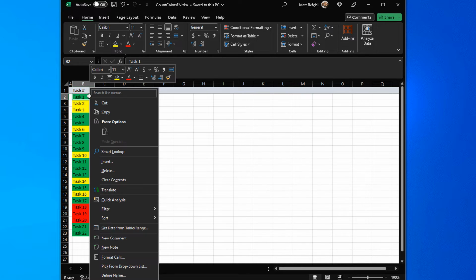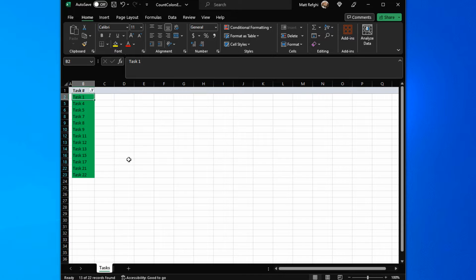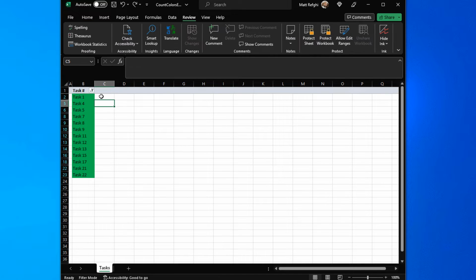So if you just right-click on any cell that has the color and go down to Filter, you can filter by the selected cell's color. And that will show you exactly all the cells with that color. And more useful is at the bottom, you see it says 13 of 22 records are green. In my case, I know that means they're completed. It's pretty useful. You can have access to the same feature without right-clicking.